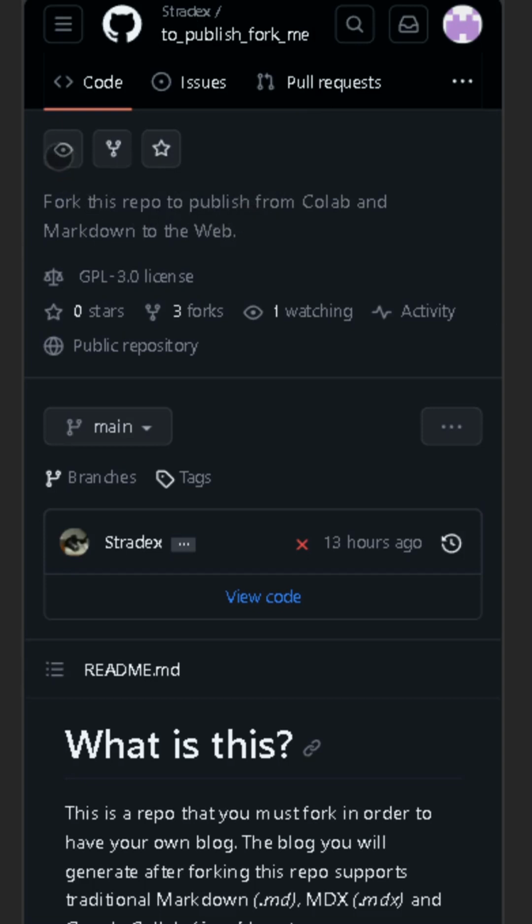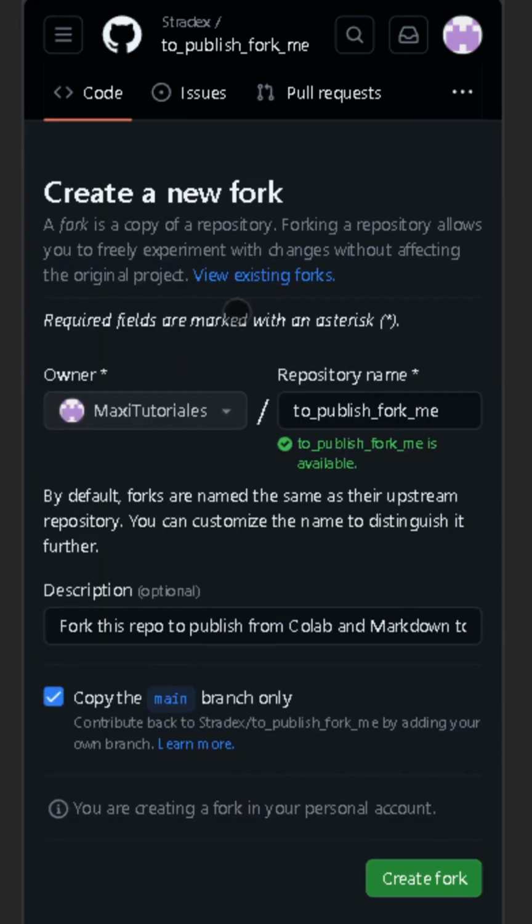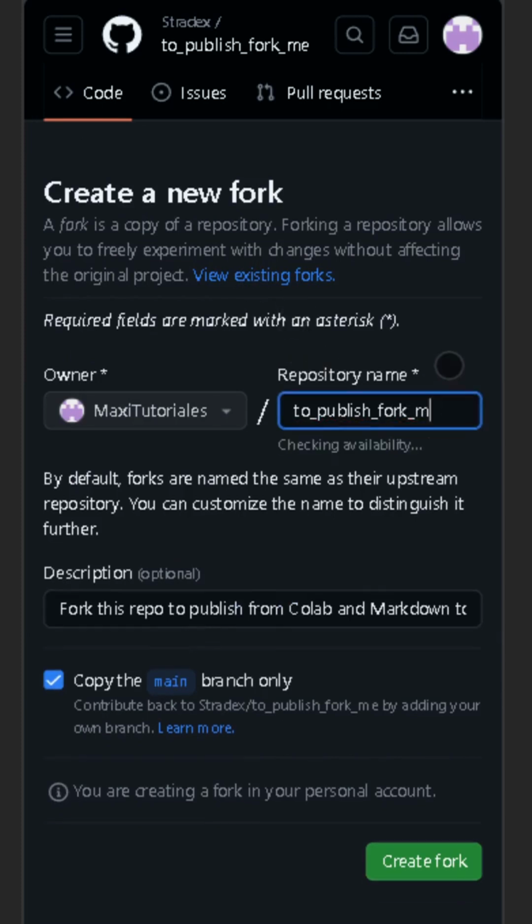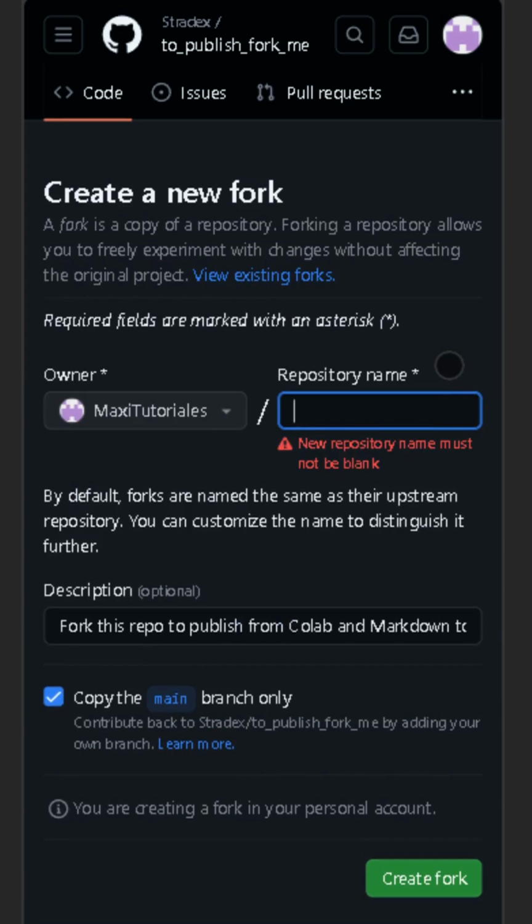Okay, you have three icons here. An eye, this icon here, and the star. The icon in the middle, that looks like some sort of graph, I guess. You can press this icon, and this will do the fork for you. Here we are. Okay, the repository name, we want to change it to the name of our own blog.